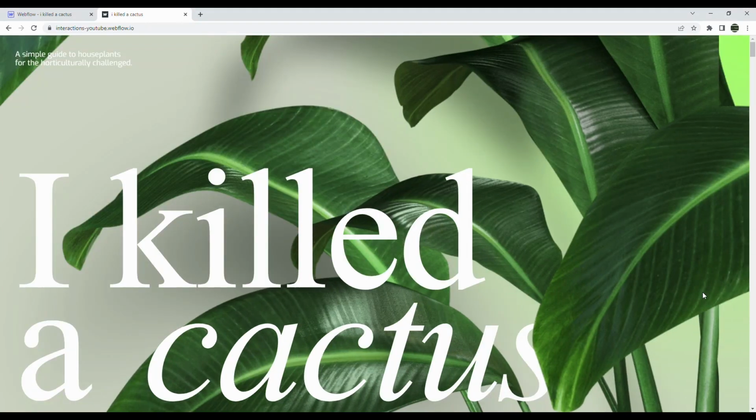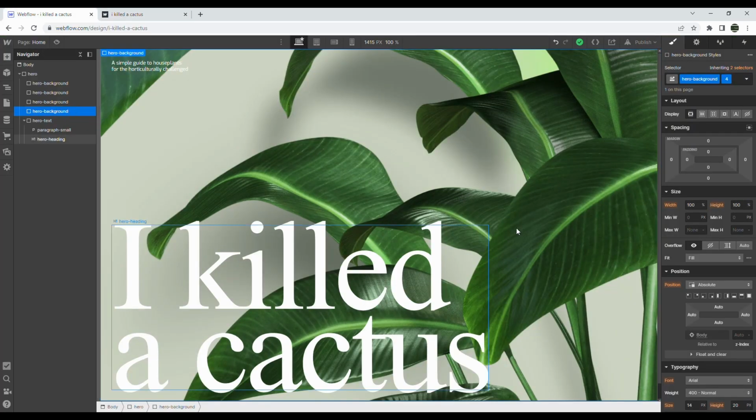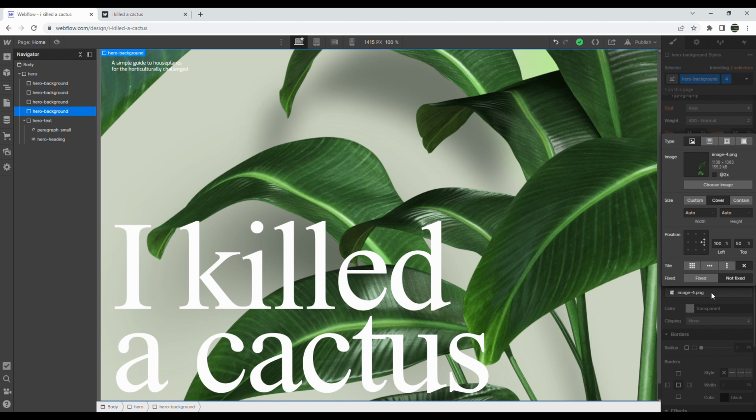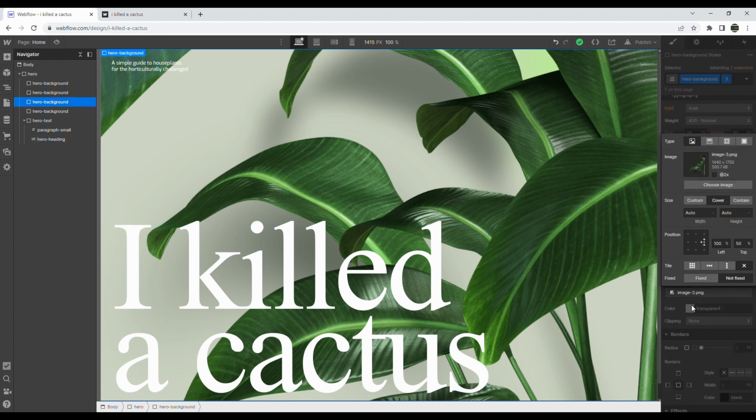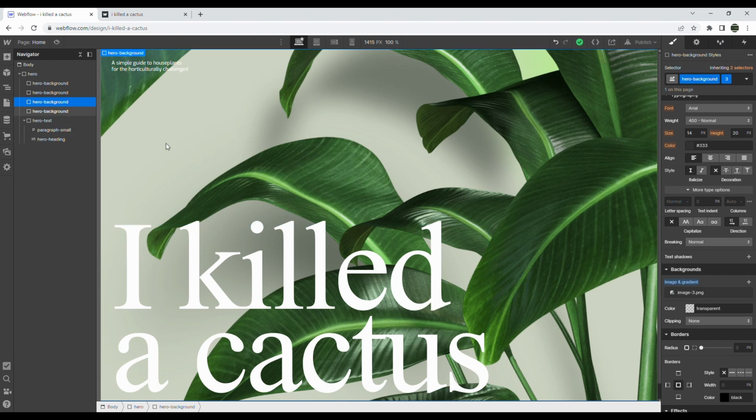So let me go back. I think it's this one and this one. Let's see if we can try to find that. Yep, so that's hero background 4. And it's also hero background 3. Okay, so these are our 2 images that we're going to be moving.